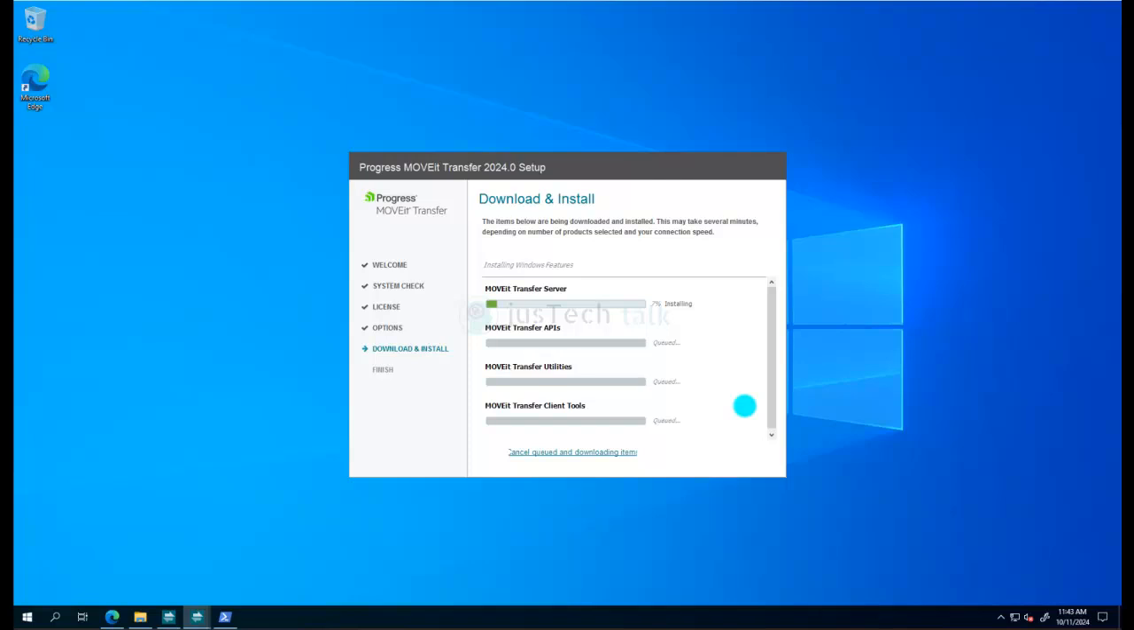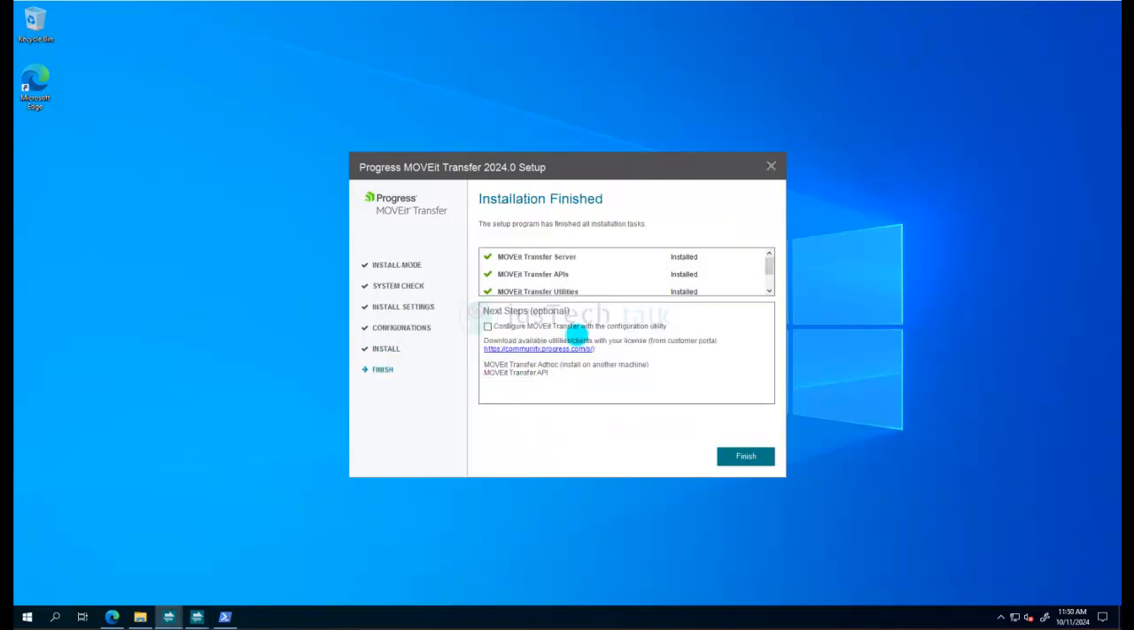And you will just see the last step, or the next step, which is going to come after these things are completed. So as you can see now, the installation is completed. So all the required components are installed. You have the possibility to configure MOVEit Transfer with the configuration utility, but I'm going to click on finish without doing it, because mostly it is automatically configured when we have selected all the options.